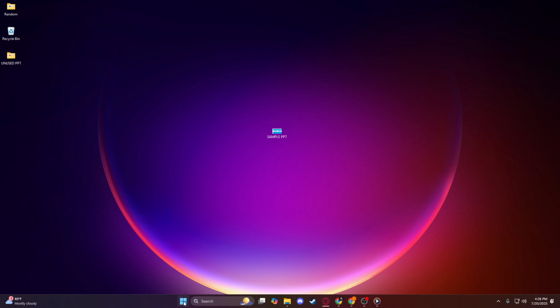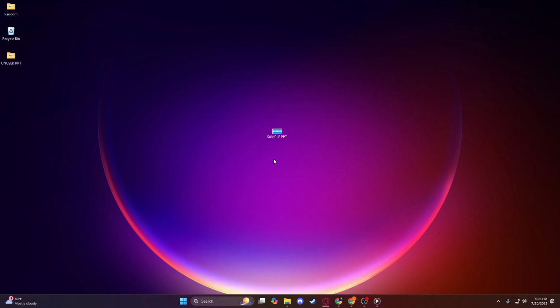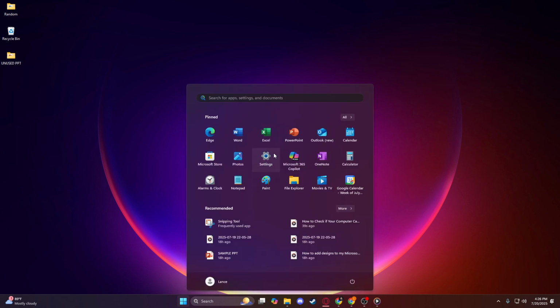Once you've opened the Start menu, you'll want to look for the Settings option. It might be directly visible, or you might need to type Settings into the search bar if you don't see it immediately. This section is crucial because it's where you can adjust many of your computer's features and preferences, including system updates. Now that you're in Settings, find and click on the category labeled Windows Update.